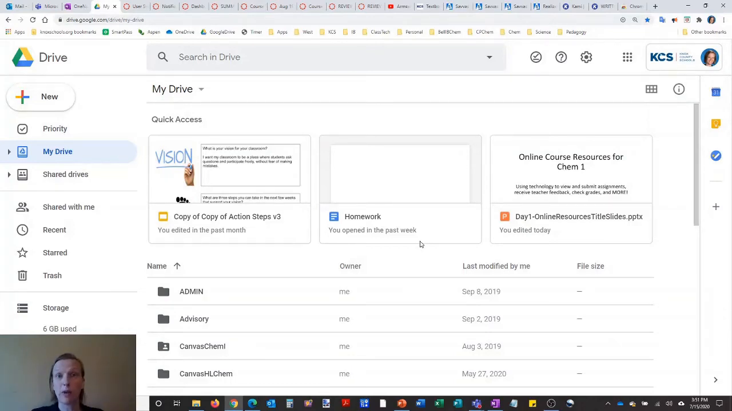Canvas integrates really well with Google Drive, which is why this is really the cloud storage source that I want you to use more often. Being logged into your school Google account allows you kind of automatic login to a lot of the other websites that we'll be using.